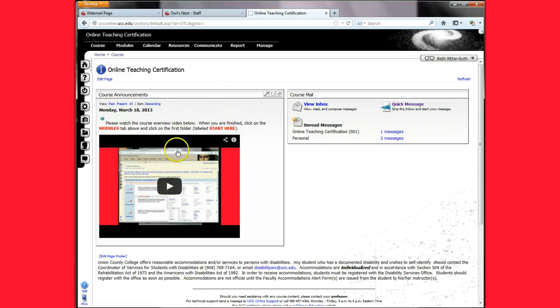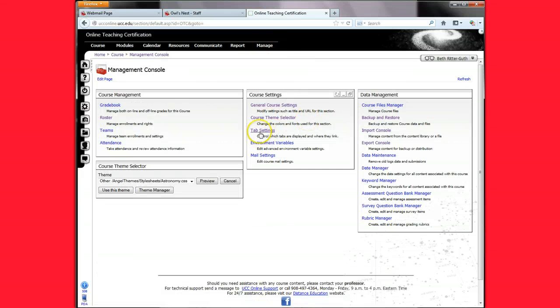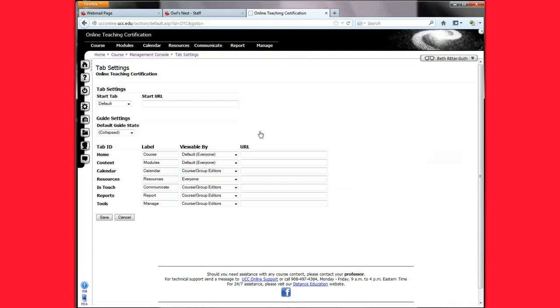Didn't change any of the content and it didn't move any of the nuggets, but it now looks the way I want it to look. Now let's say that you wanted to change this bar across the top. You didn't want all these choices here for students. So you click again on Manage, and then Tab Settings, and then you can pick which tab students will see.